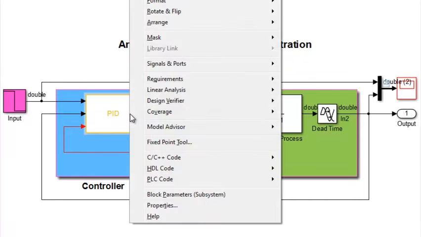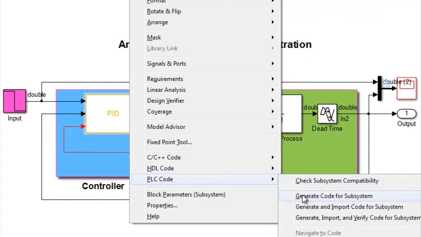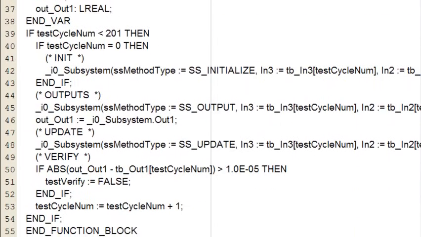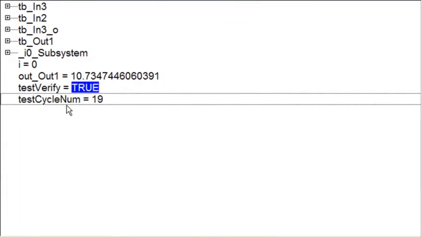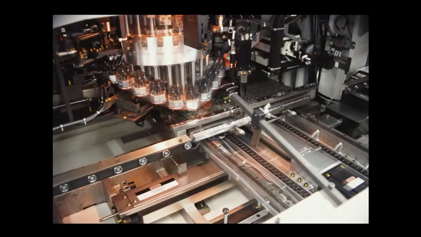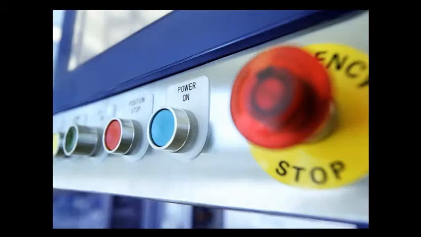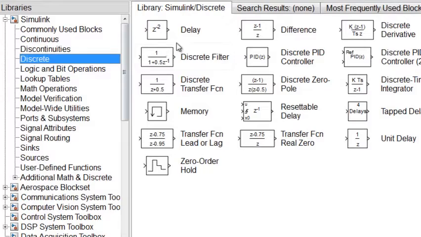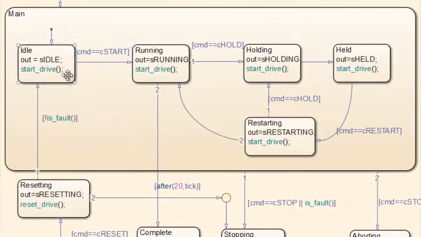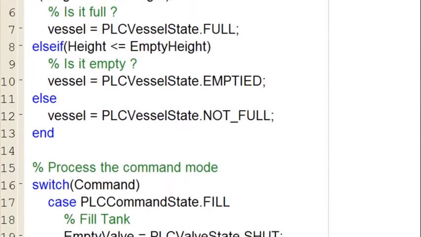Simulink PLC Coder generates IEC 61131 structured text from Simulink models. The structured text can then be compiled and deployed using an IDE to your programmable logic controller and programmable automation controller devices. Simulink PLC Coder supports most Simulink blocks, all Stateflow constructs, and most of the MATLAB subset.